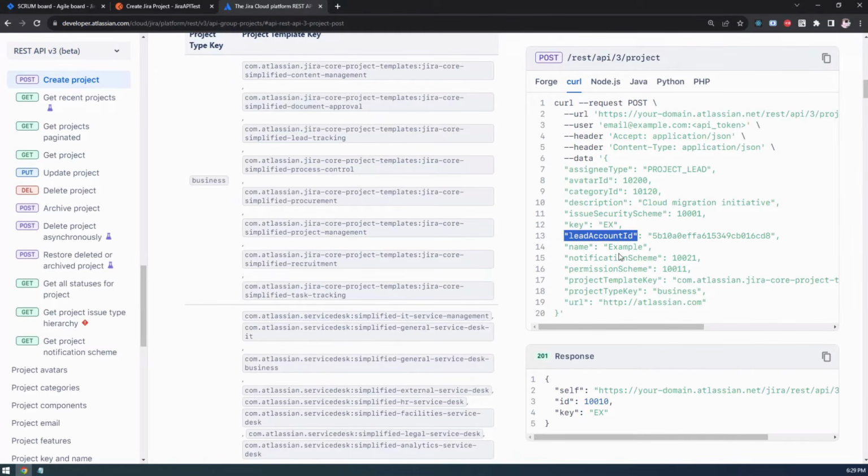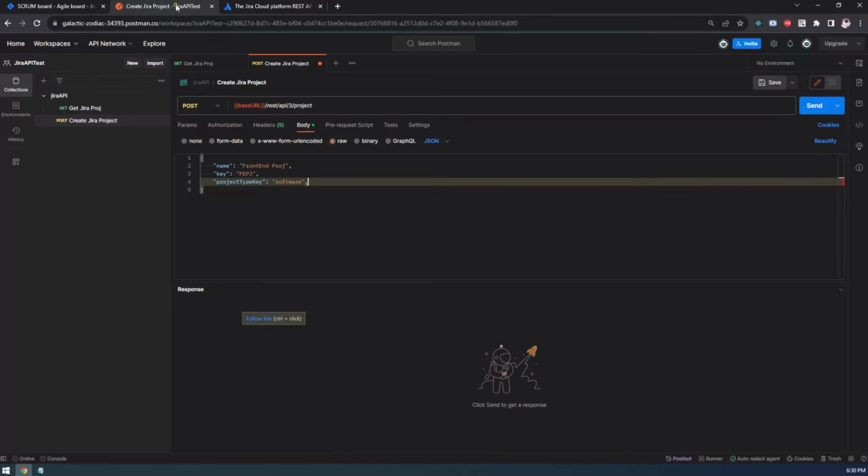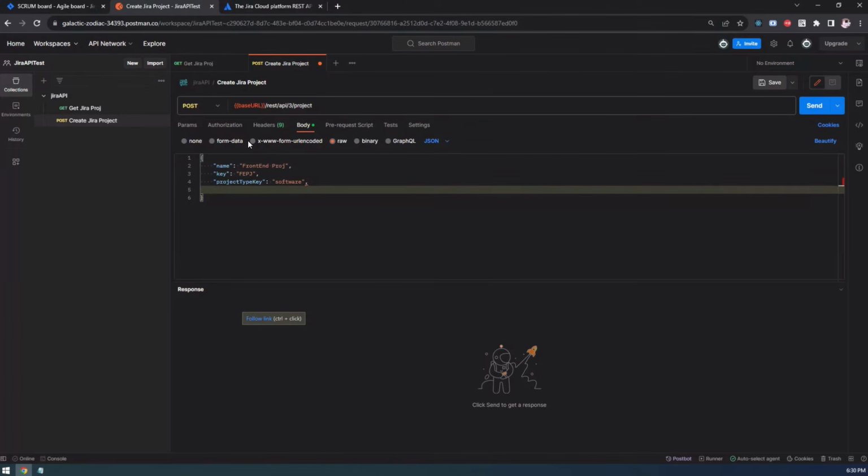This is what actually helps Jira to know that, oh, this is actually the user that is creating this project, and then they'll be able to create that project in your account. So this is very, very important too. So we're going to pick this, and then I'm going to show you how you can get your project ID. So we're going to remove this.